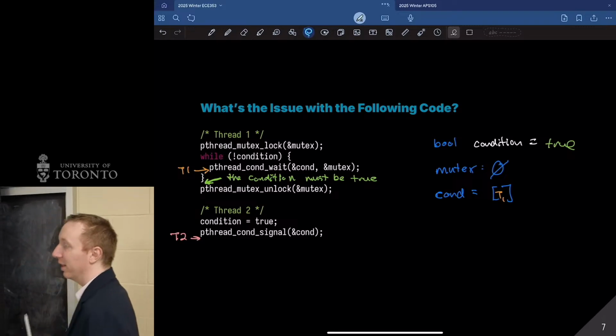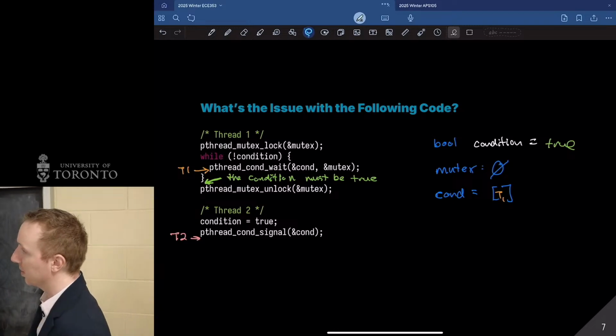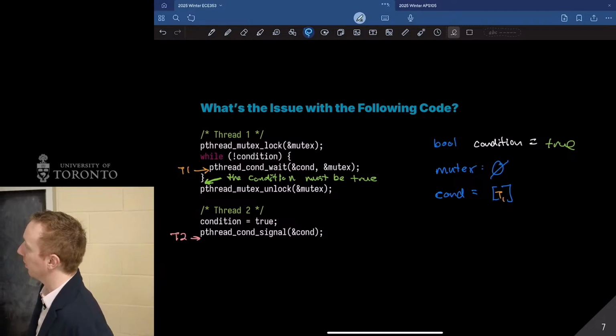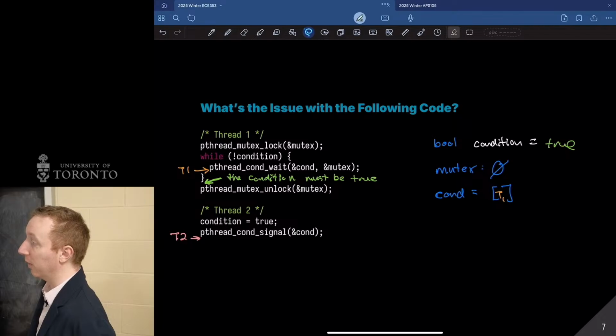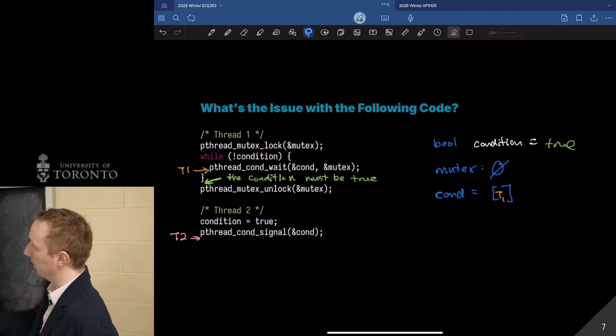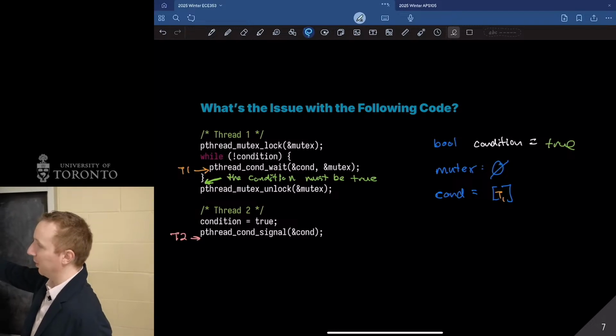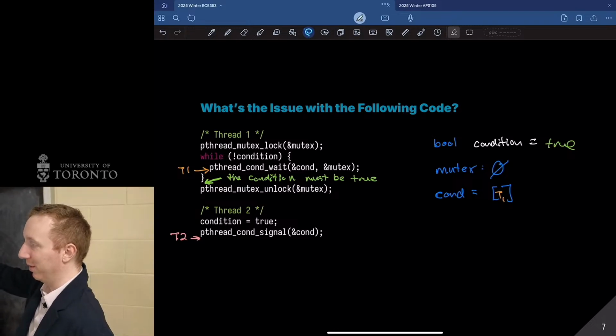I had a question. So if T1 gets the mutex, how can T2 then execute? So the question is, if T1 gets the mutex, how can T2 execute? T2 can change the condition from false to true right before T1 calls wait. But if T1 hasn't called wait yet, then it still has the mutex. So it's locked. Where in thread 2 does it try and lock the mutex?